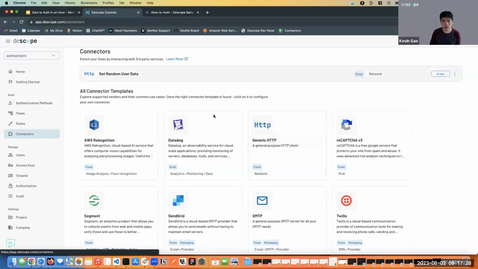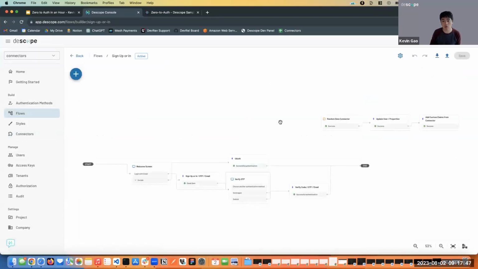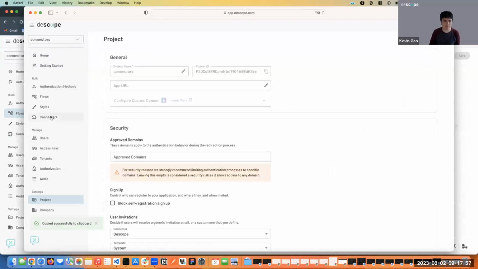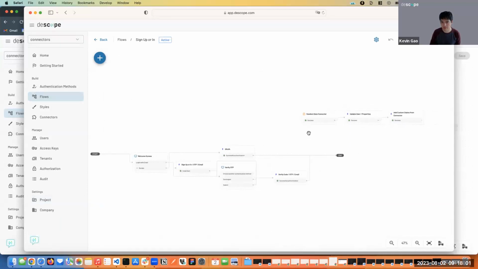However, the one we're going to focus on is just a generic HTTP client. Basically, a connector is just the ability to interact with a third-party service, in this case making an API request to some generic HTTP client. For this demonstration, in our flow we already have these three items here. I've already pre-prepared them because I wanted to make sure I had enough time for questions. But basically, this is the flow that we have here.